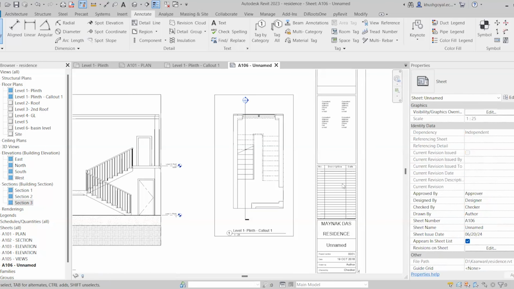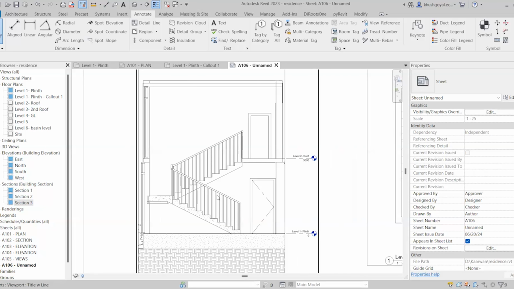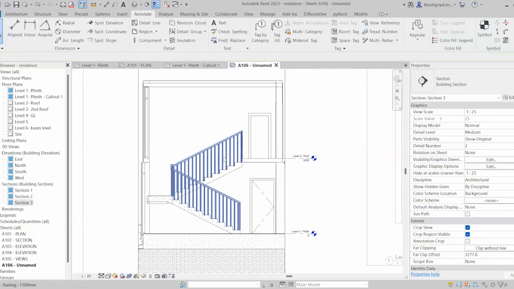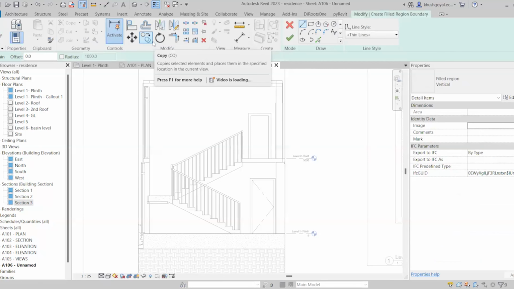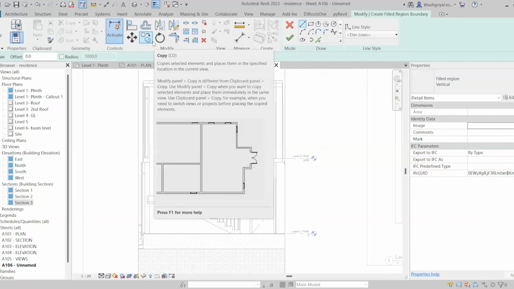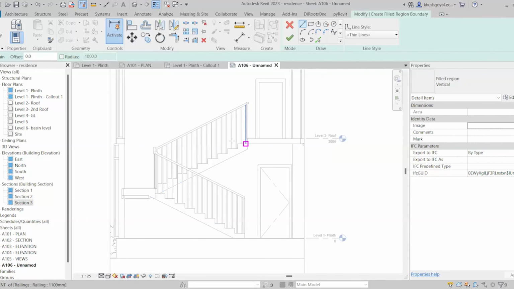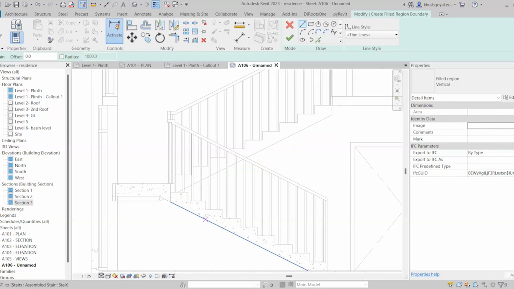Now this is the masking region. In Hidden, we have one more thing, which is called the filled region. Say I want to give a cut pattern to my staircase, but I don't want to change it in the settings. I want to see the cut of the staircase as gray, but I don't want to do it using VV, in the visual graphic settings.